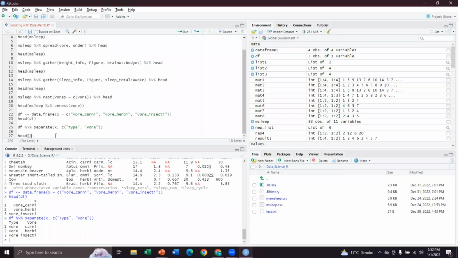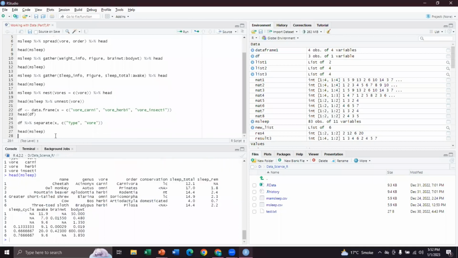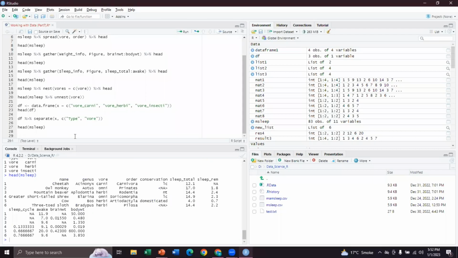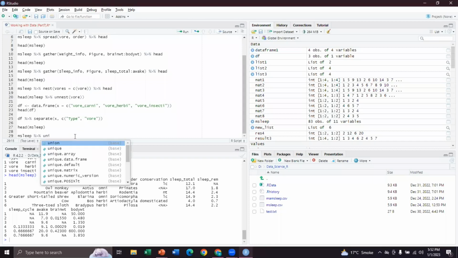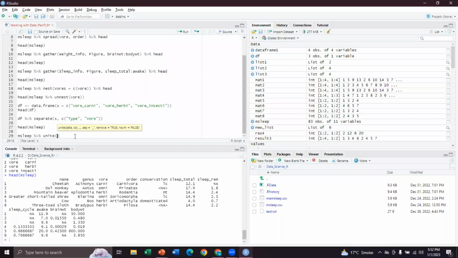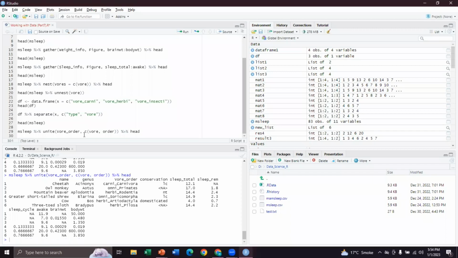First of all, I will say head of msleep. Now I will say take the msleep data frame, and then I will use the pipe operator, and here I will use the unite function. All right, I will say that the name of the new column should be var_order, and this should take the columns var and order. Let's run it. All right, so you can see here that the columns have been united: carni, carnivora, omni, primates.